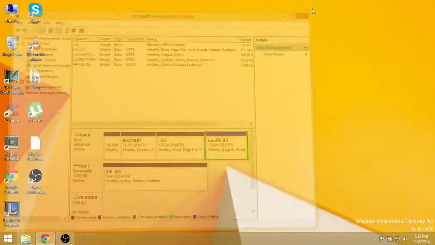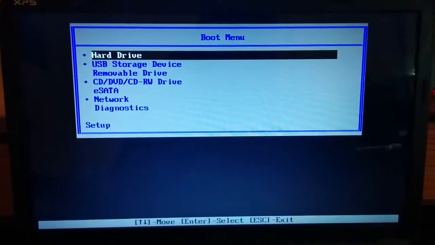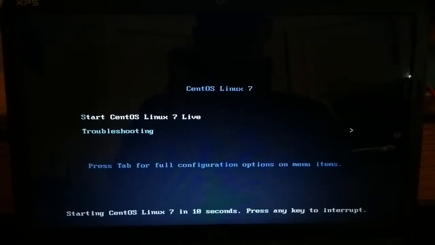So what you want to do is reboot your computer. When you reboot your computer, make sure your USB flash drive is in, and then press F12 immediately to enter boot options. Then select USB storage device and press enter on Start CentOS Linux 7 Live. What we just did was we used F12 to enter the boot options. Now it's different on different computers.